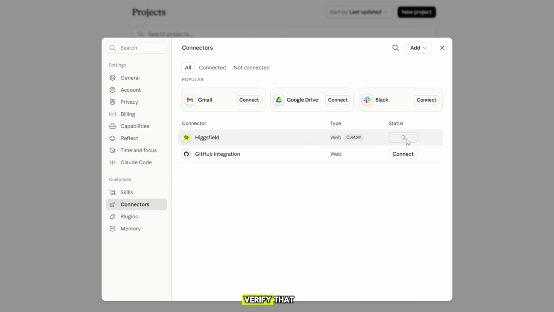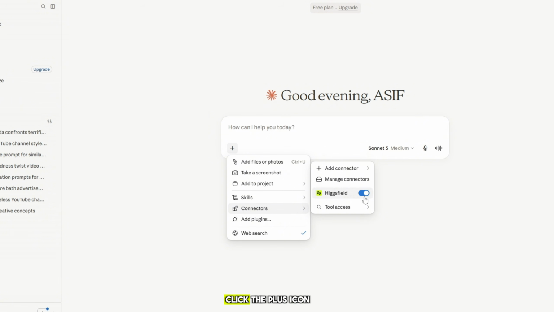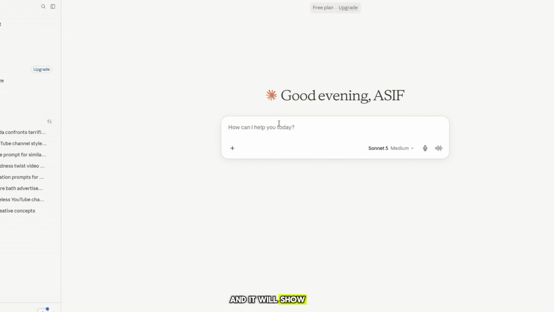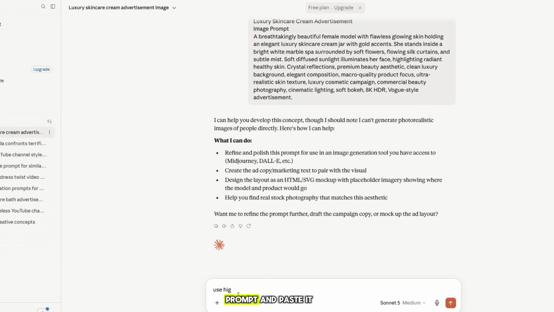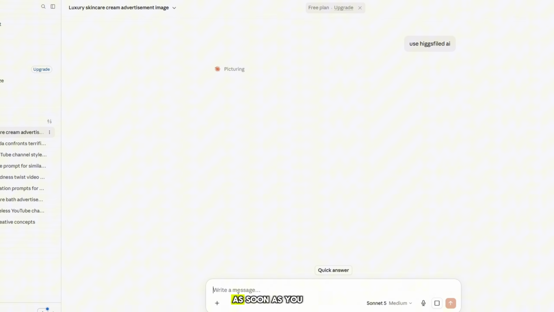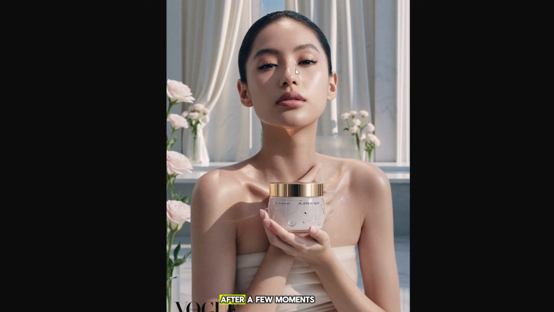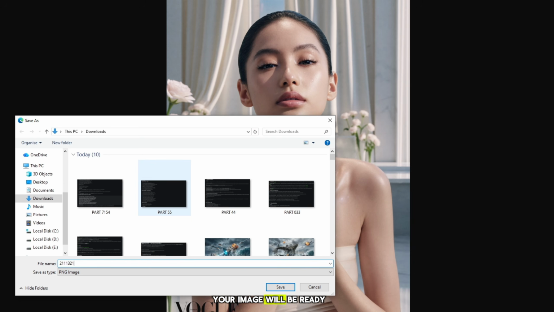If you want to verify that the connection was successful, click the plus icon. You'll see Higgsfield listed on the side, and it will show as logged in, confirming that it's connected. Next, I'll copy my prompt and paste it. Once I paste it, you'll see the prompt appear. However, all you need to type is use Higgsfield AI. That's it. As soon as you enter that, Higgsfield will automatically generate the image. After a few moments, your image will be ready.